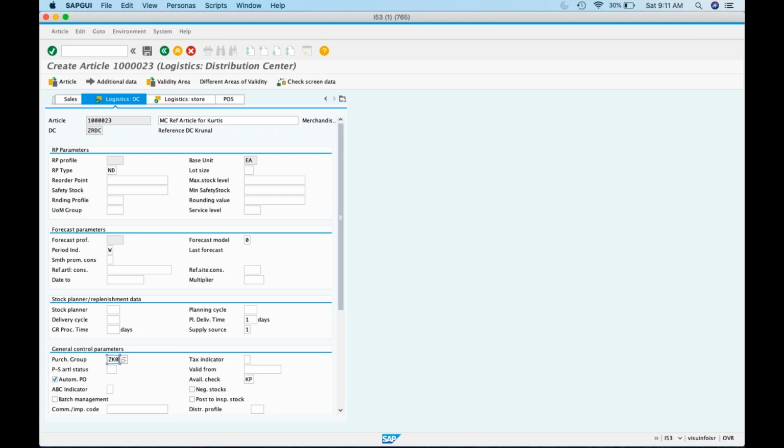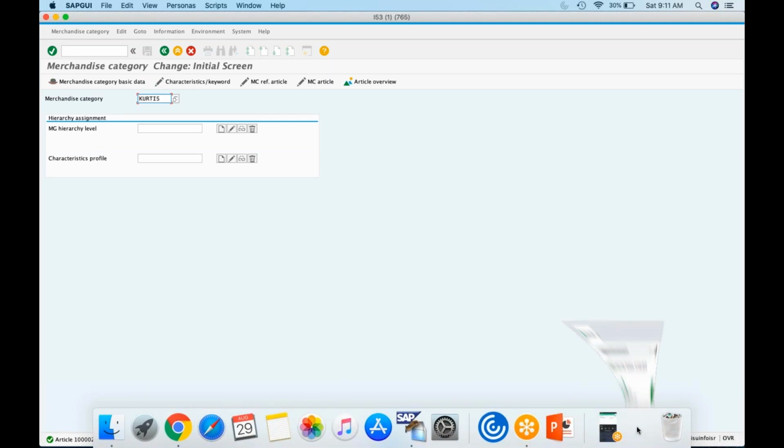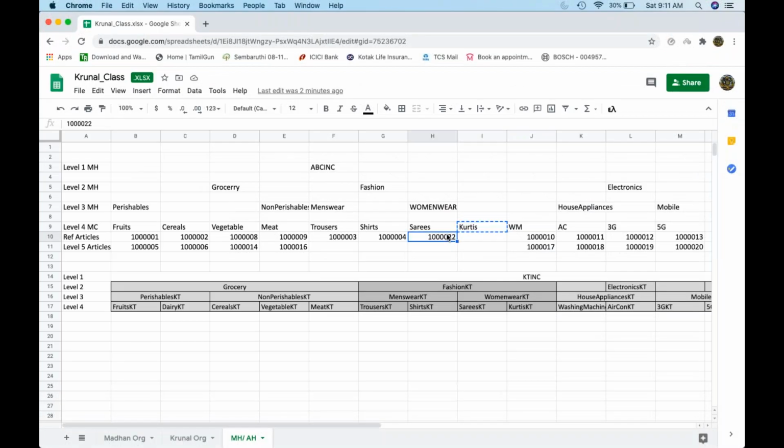ZK. So why I am insisting on creating every article one by one for merchandise category is so that it will become a practice going forward, because that is the proper way of doing it. So you will never have any issues while you go and create in real implementations or anything.